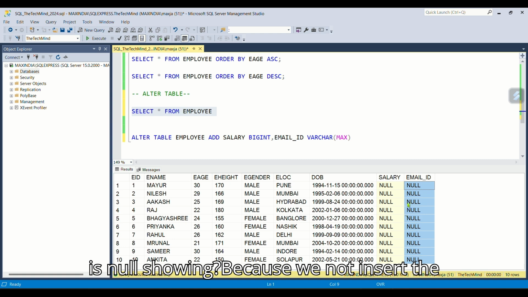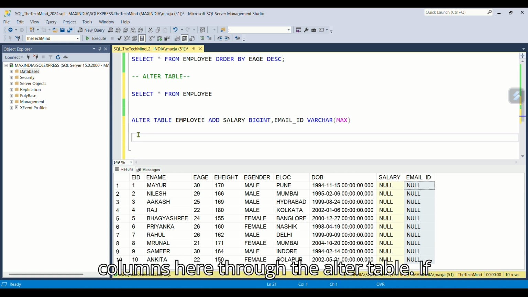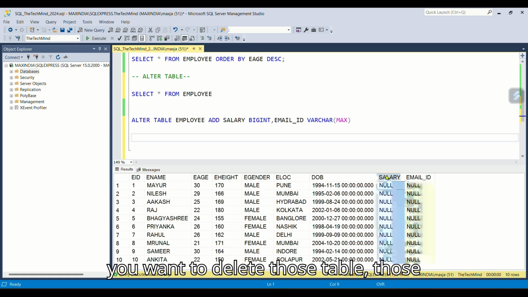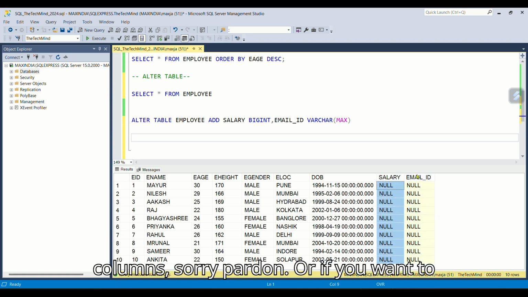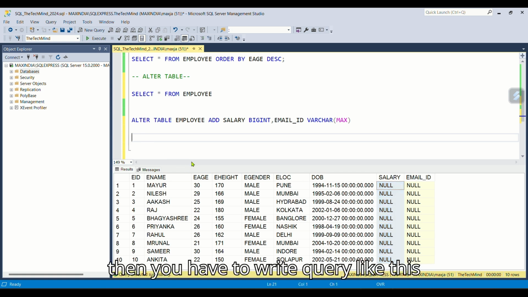But why is null showing? Because we have not inserted the records yet. That's why it's showing null. So we now know how to add columns through alter table. If you want to delete these two columns from the table, then you have to write a query like this.